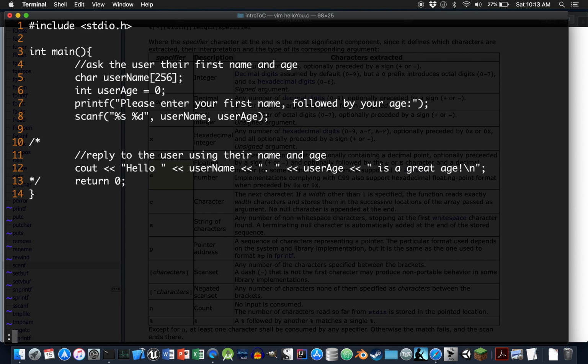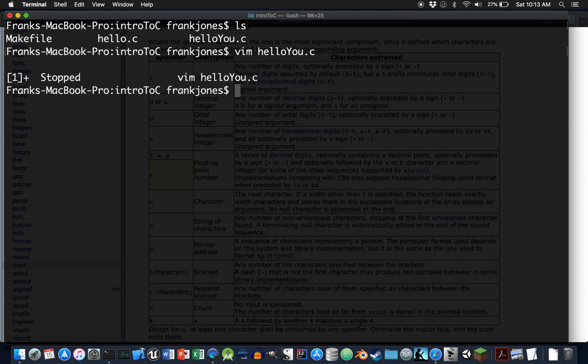So I'm going to go ahead and write this, and I'll background Vim. Okay, and for now, I'm going to invoke the compiler myself. In a moment, we'll add this simple program to our makefile. But for now, let's just go ahead and try this.